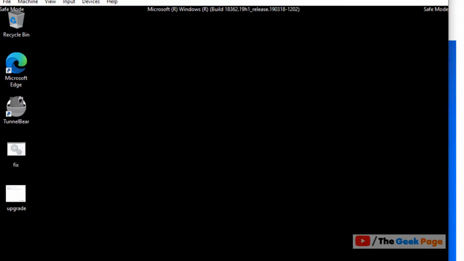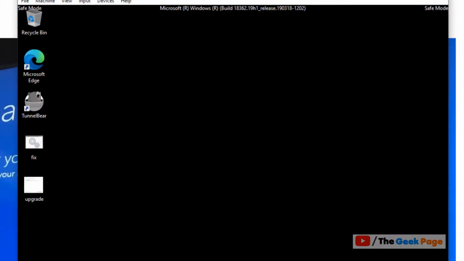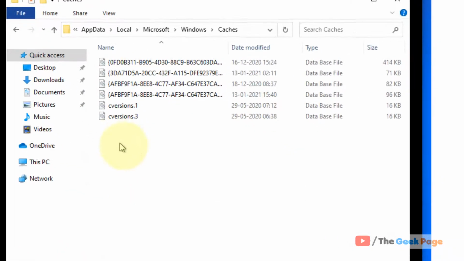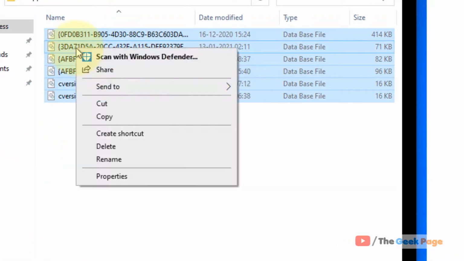Once you are in safe mode, you have to go to this location: the C folder where Windows is installed, then Windows, System32, config, systemprofile, AppData, Local, Microsoft, Windows, and Cache. Once you are inside this, delete all the files inside this folder.